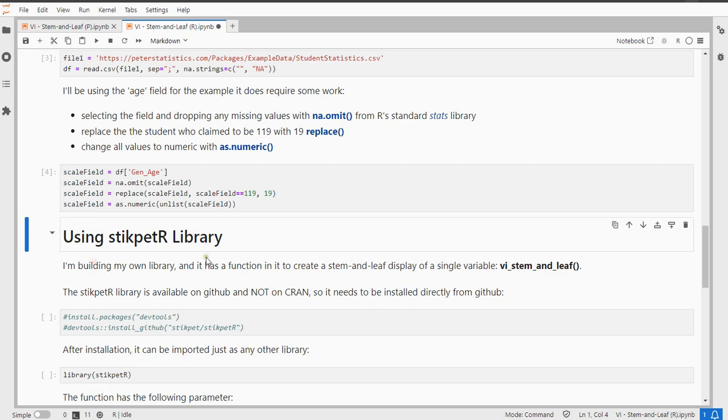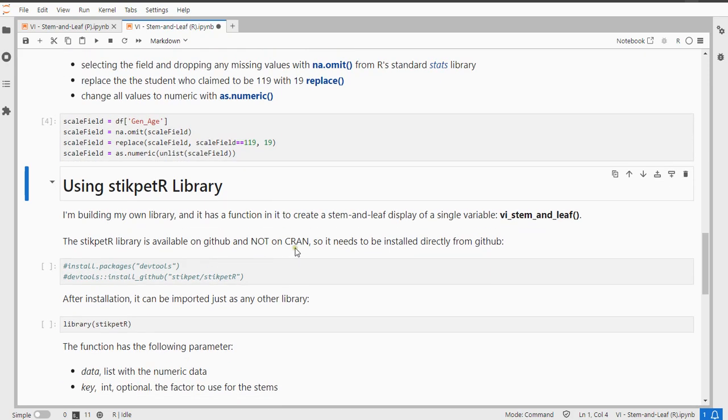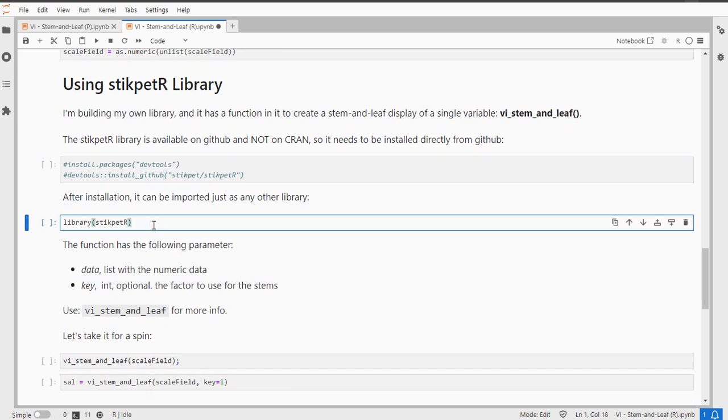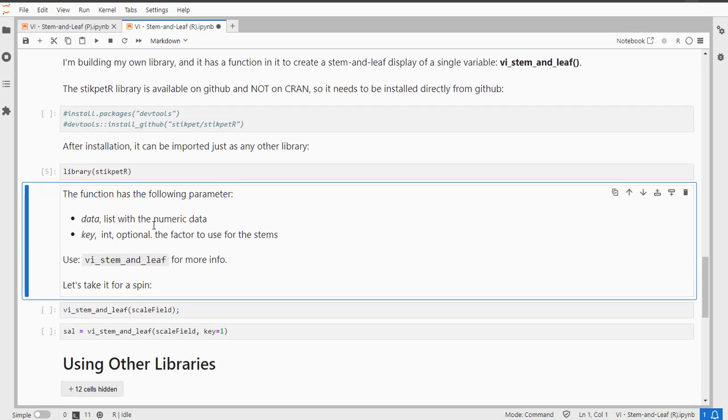Now my stikpetR library is not available on CRAN, so you can use install.packages devtools, and then using devtools you can just install it from my GitHub account. Then once you've installed it, you can load it just as any other library.